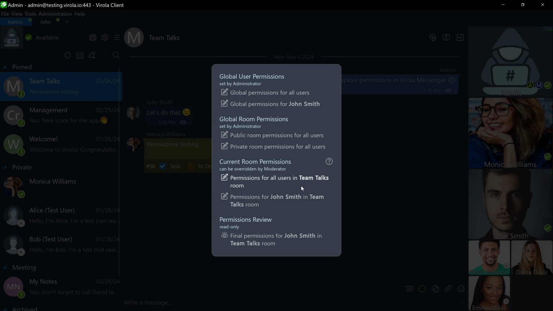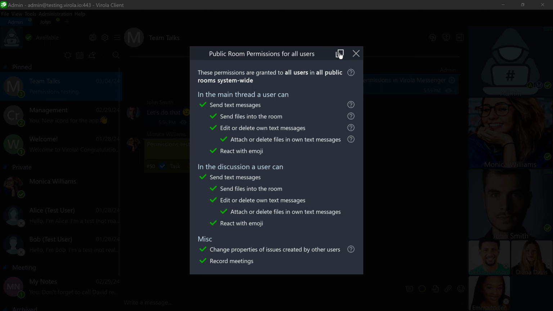As admin, I have 3 levels of permissions to choose from: global room permissions that apply to all public rooms, current room permissions that apply to the room I am in, and individual permissions that apply to a specific user. Currently it's John. To demonstrate how the permissions hierarchy works, I will open the permissions settings in descending order and detach them from the main window.